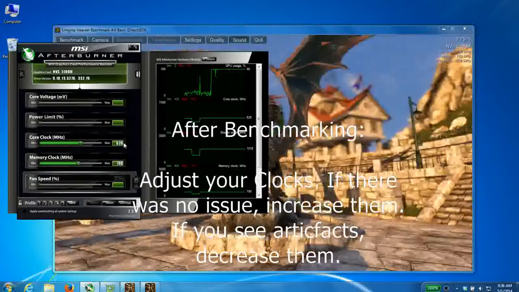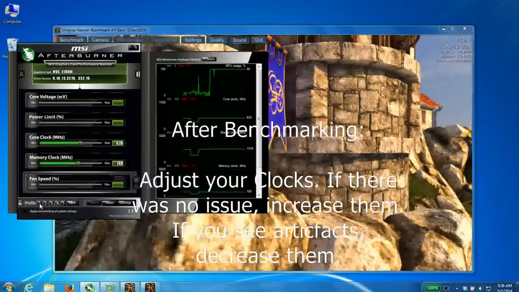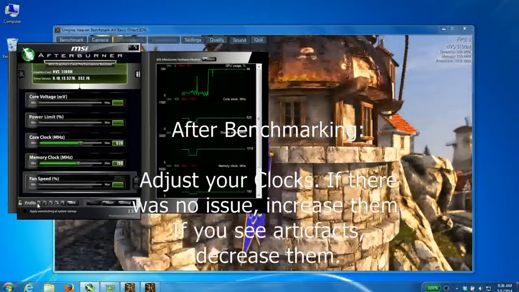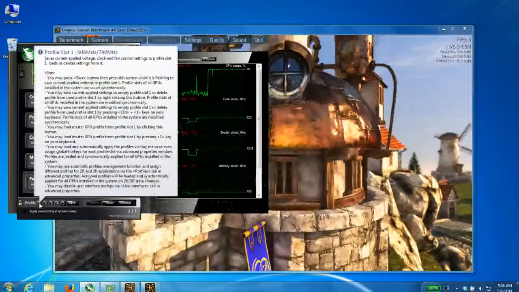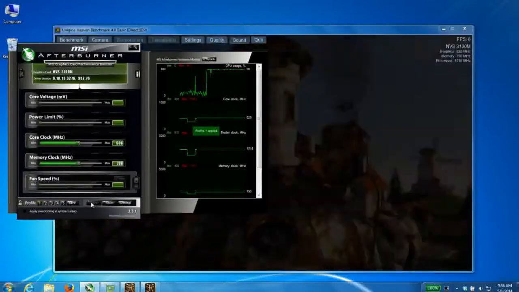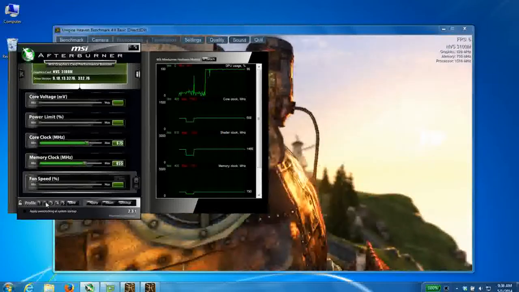Once you've applied things, you're going to want to save them onto a profile. What I've done with my profiles is apply, then click save, and it will ask you what number you want to save it on. I have a couple of profiles on mine. One is the default. Two is a scaled-back version of my maximum.